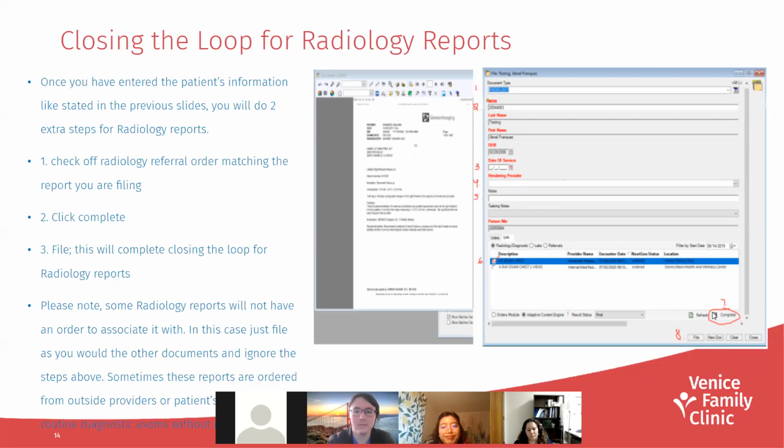And at the same time we file it. So we'll be closing the loop on the radiology reports and at the same time filing them into the patient's chart. Once you check the patient's chart, not only will the file be imported, but we're also closing the loop, letting them know that we received this document as well.